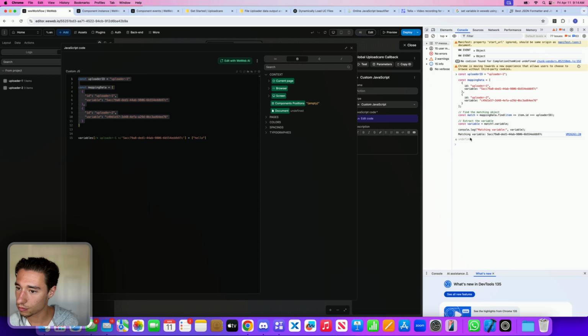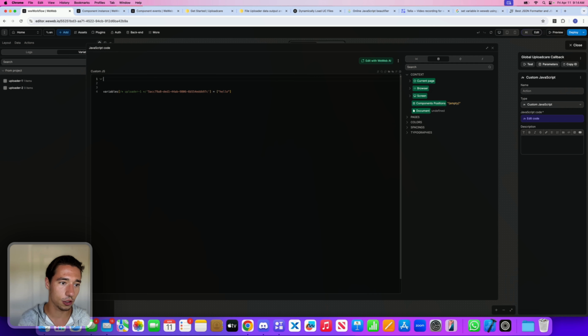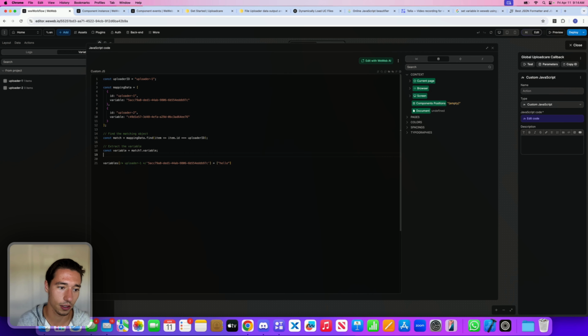Oh, matching variable. Yeah, and we got this. So now we're getting the matching variable. So I can put this code inside of here. We're getting the uploader ID, and then based on the ID that comes in from here, we're getting the variable ID from the WeWeb variable. And then we're going to map this, right? And then we're getting the variable here as const variable.